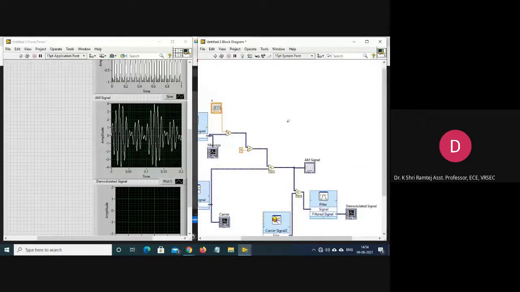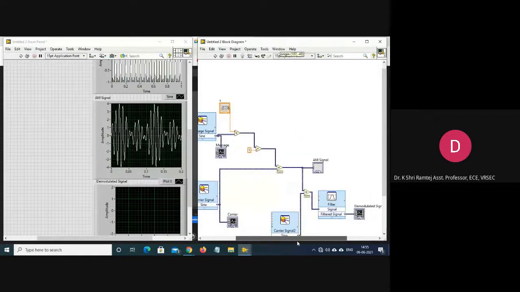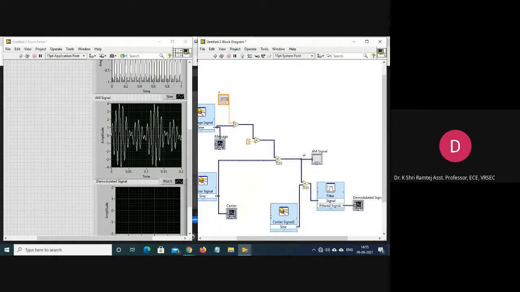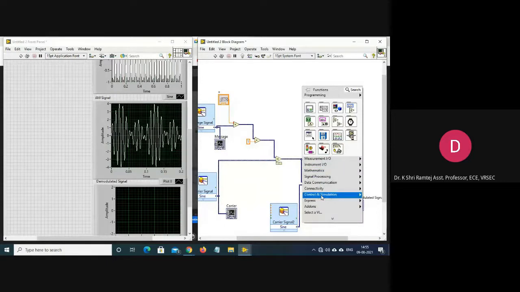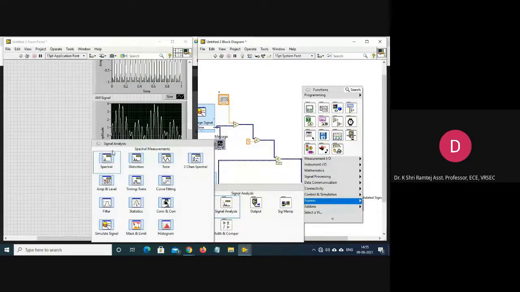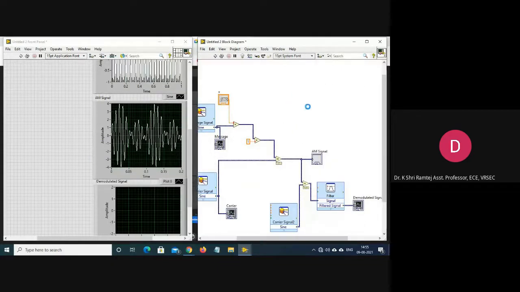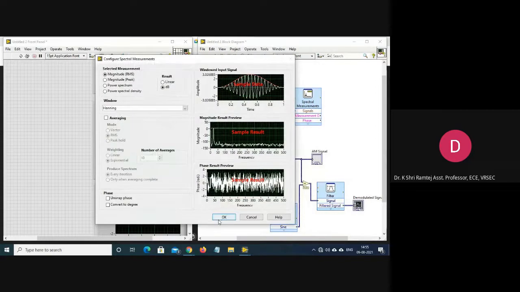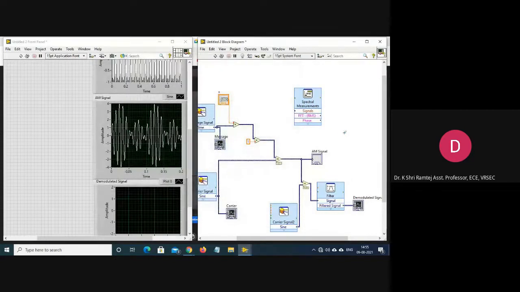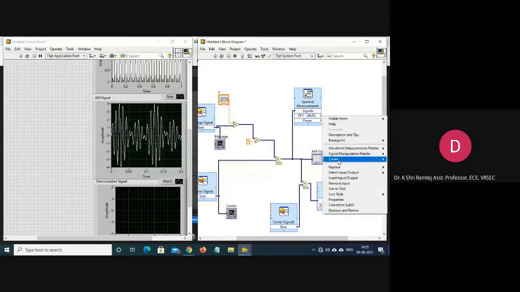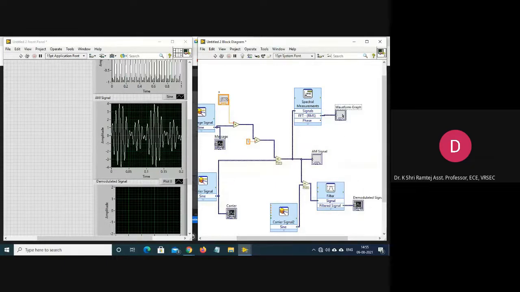And we can also observe the frequency spectrum of this AM signal. For that, again, we need to go to express, signal analysis, and here we can observe the spectral measurements block. By using this block, we can compute the Fourier transform, and then we can observe the spectrum of the AM signal. We can simply connect this modulated signal, and again by using a graph indicator, we can observe the frequency spectrum.